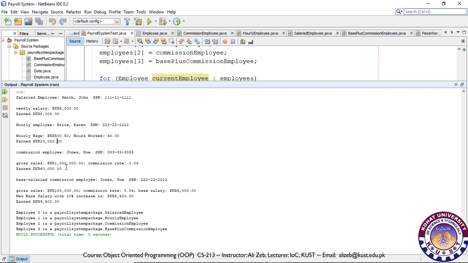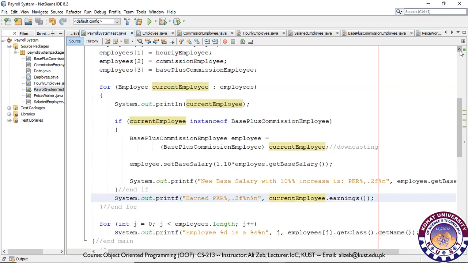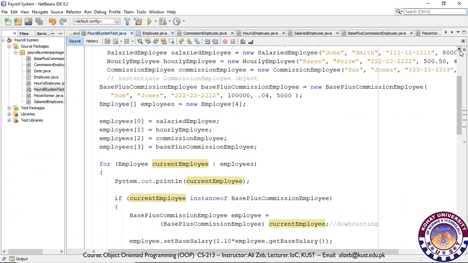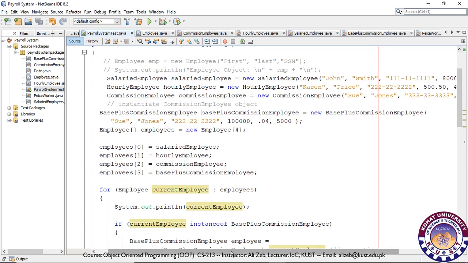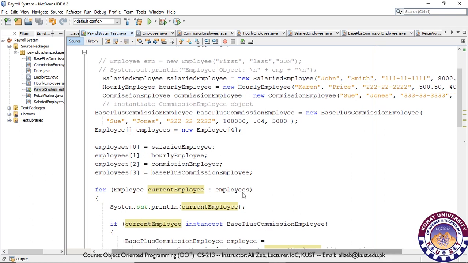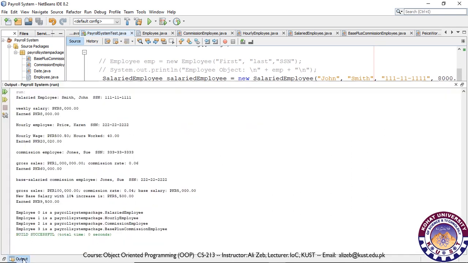The commission employee is earning the commission on the gross sales. For the base salaried employee, you can check with the previous value, or the value that was there at the initialization time, if it has been increased or not. So we can confirm that if the salary of the employee, that is 5,000 in this case, has been increased, the new base salary with 10% increase is 5,500.